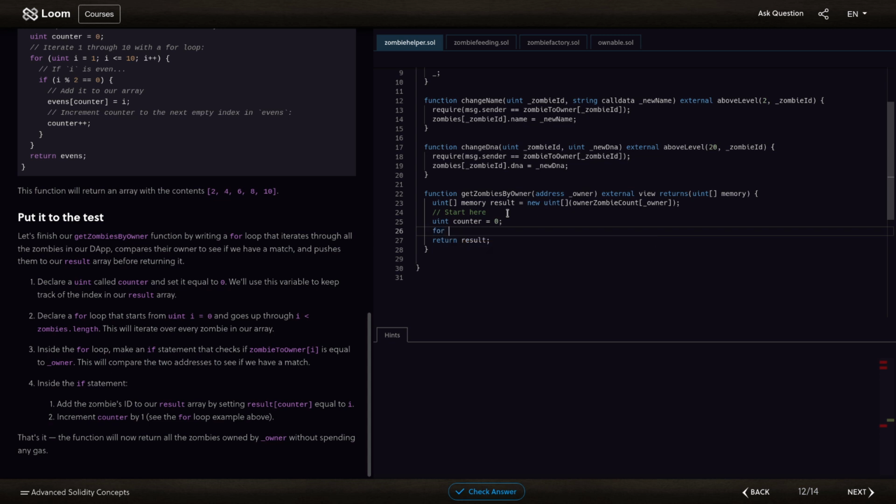We're going to declare a for loop that does this. So we're going to say uint i. And i, I guess, stands for iterator or something like that. But most people just use i for iterate, I guess. And you've probably seen that before.